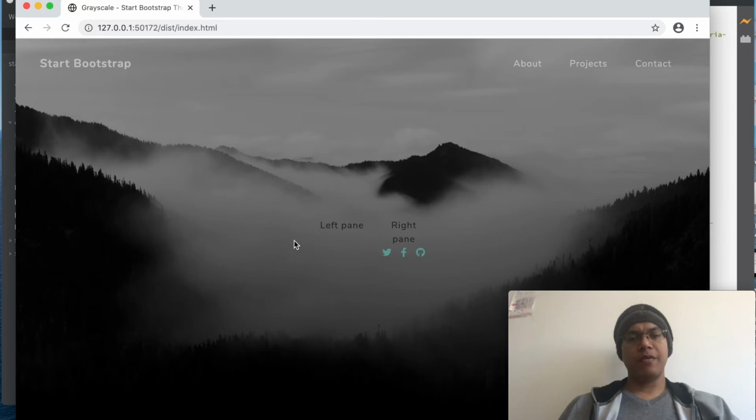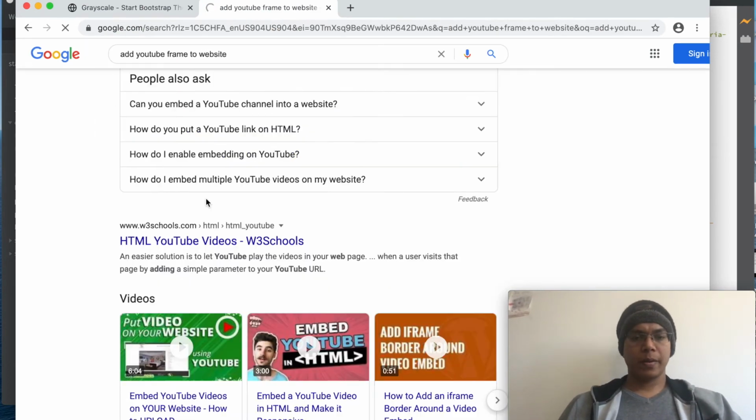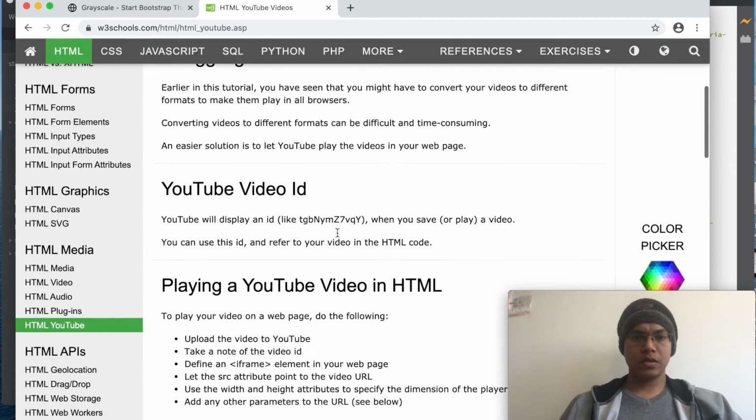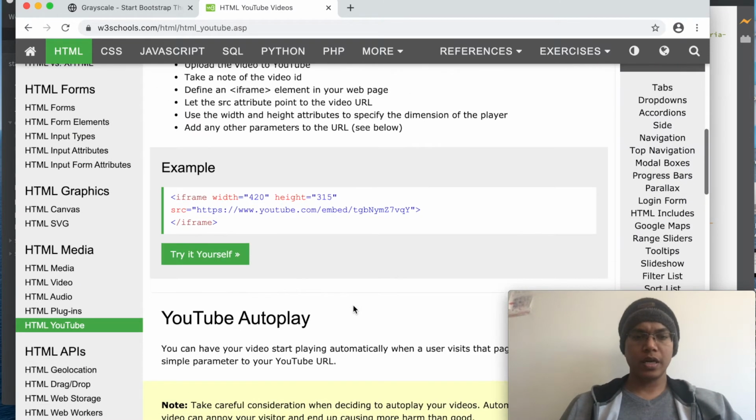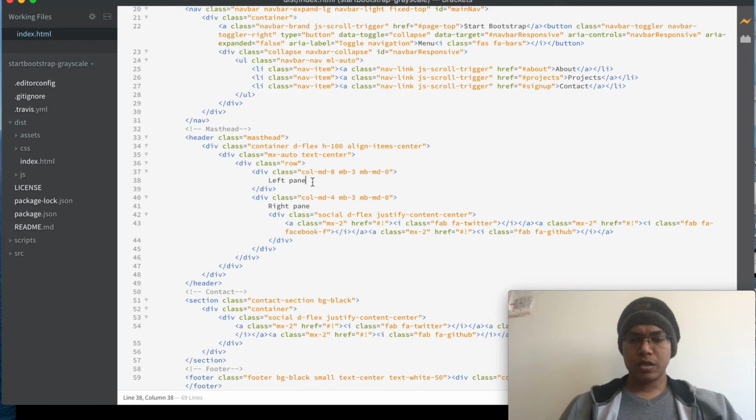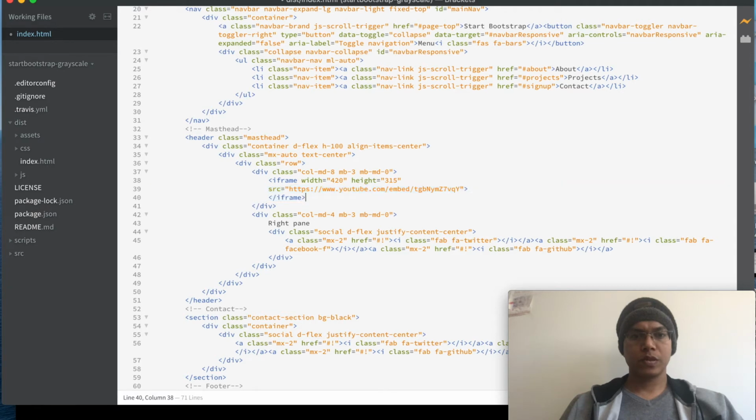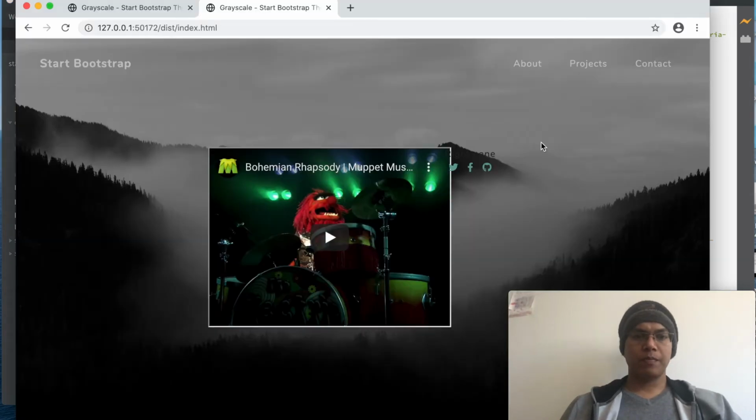Now in the left pane we will have the YouTube frame, right? So let's search that: add YouTube frame to website. Let's add this piece of code there. In this left pane we want to change that with the YouTube video link, right? So I'll put this here. Okay, good. Now let's see how this looks. So this is nice, good.